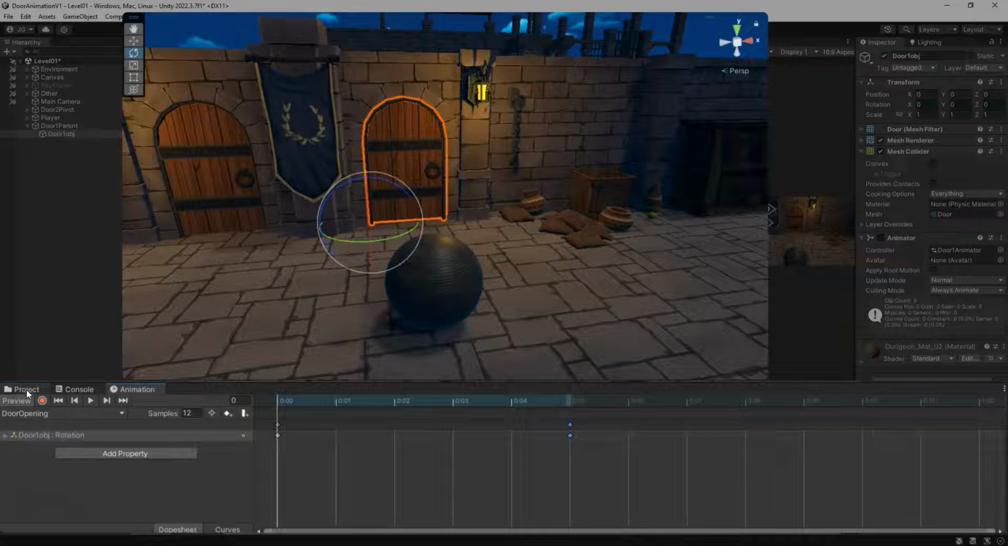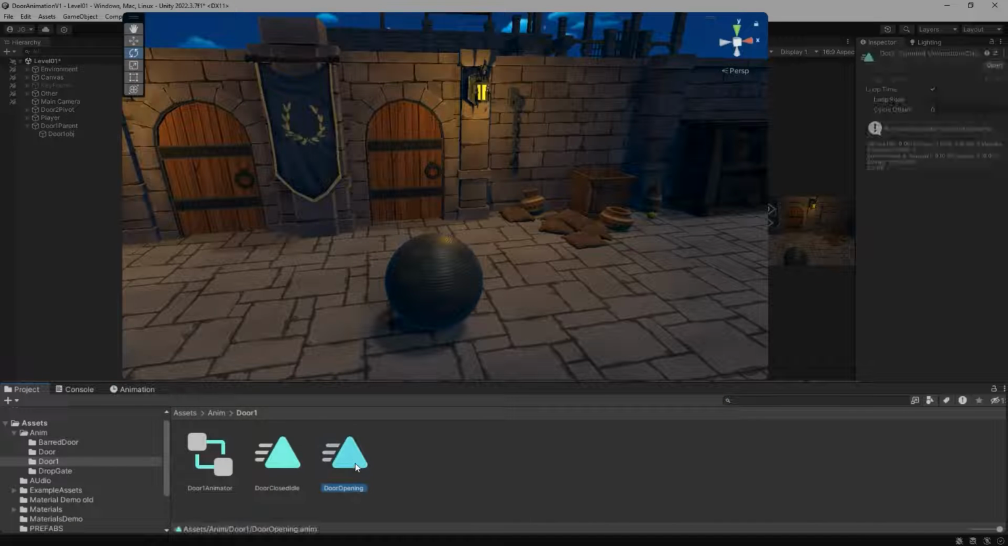We've got it saved already. We're going to go back to our project and our door opening now. We're going to duplicate this, Control D, and we'll call it the opposite, door closing.